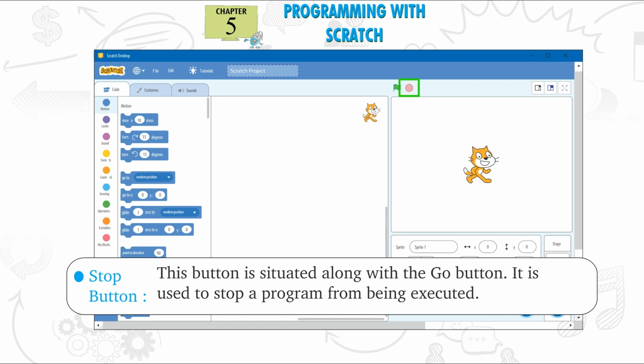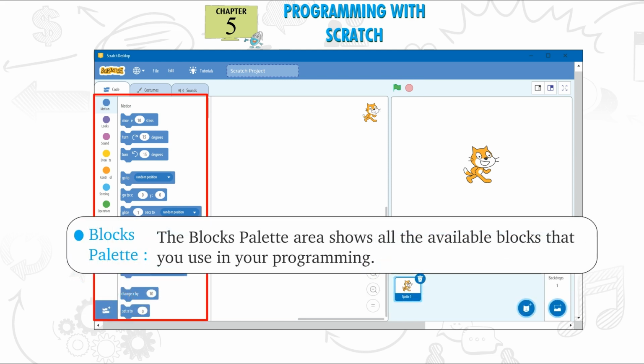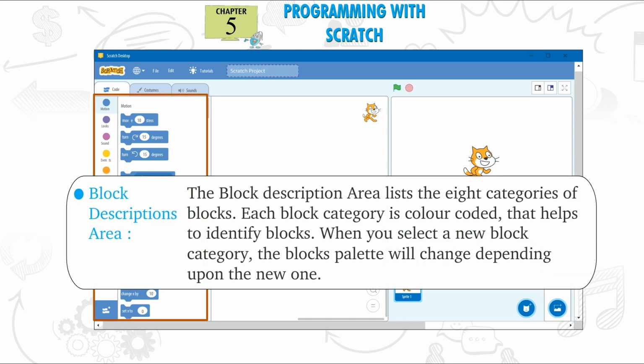Stop button. This button is situated along with the Go button. It is used to stop a program from being executed. Blocks palette. The blocks palette area shows all the available blocks that you use in your programming. Block descriptions area. The block descriptions area lists the 8 categories of blocks. Each block category is color-coded. That helps to identify blocks. When you select a new block category, the blocks palette will change depending upon the new one.